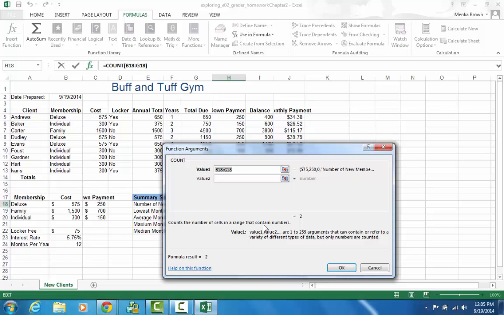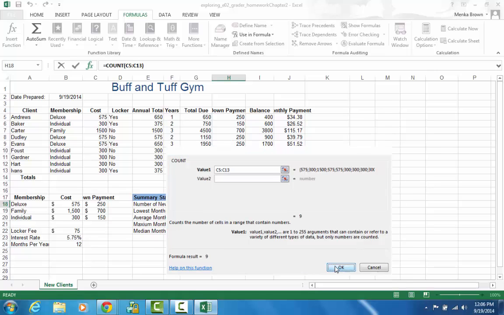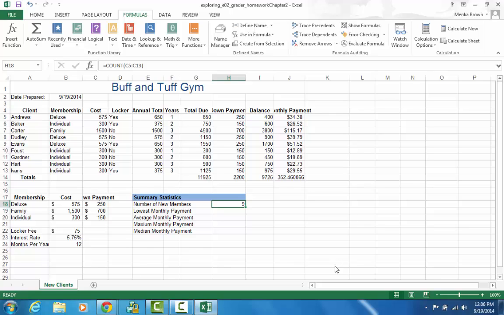Actually, that's not correct. We want to count the number of members. If we want to count values, we want to go to column C because that shows our first set of values, because column A and column B are text, so we don't want those. So we're going to do C5 colon C13 because those are the members we have listed. And then we're going to hit OK. And it should return a value of 9.